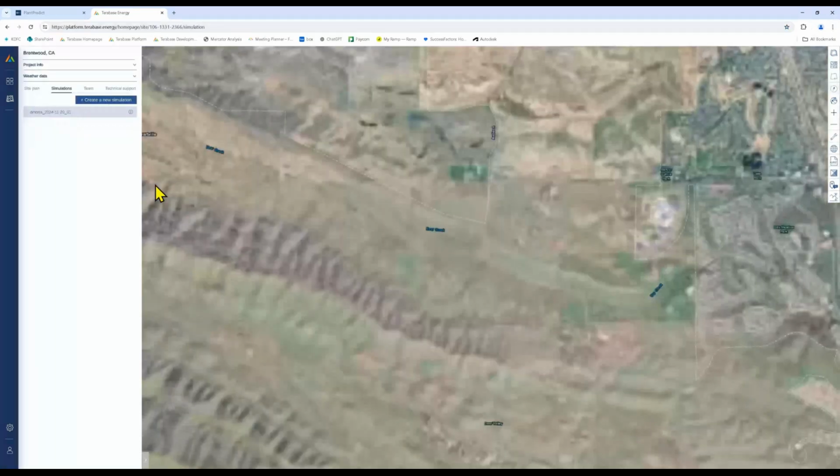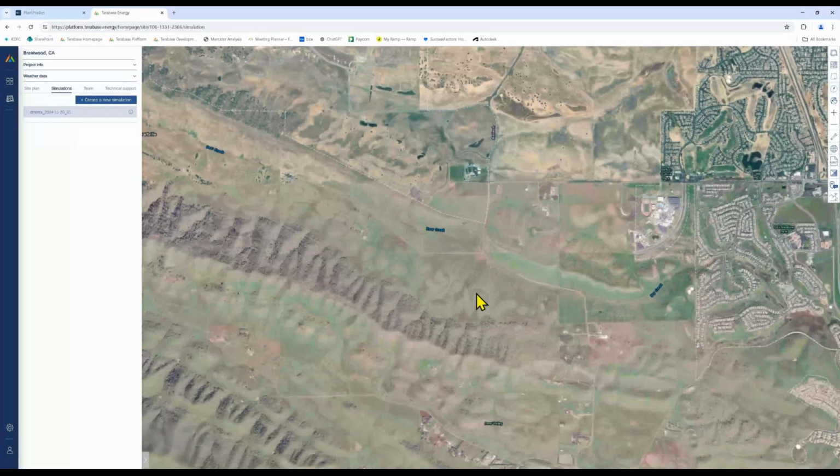And we don't have anything on the site, right? We've identified the site by coordinates only, so we don't have any layouts or boundaries yet. So the first thing we need to do is create a site plan.